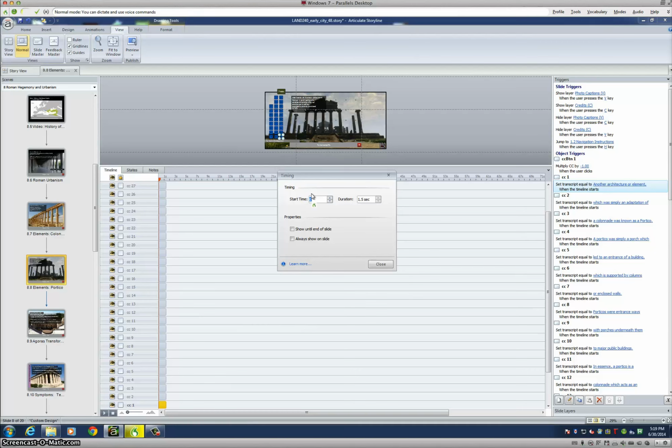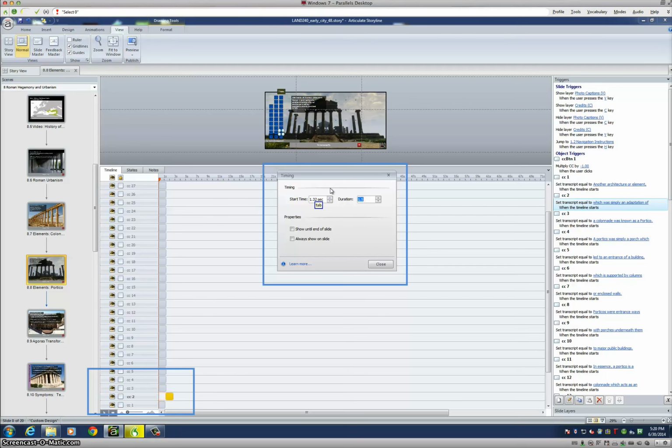Wake up. 0.00. Tab. 1.32. Page up. 1.32. Tab. 1.75. Page up.